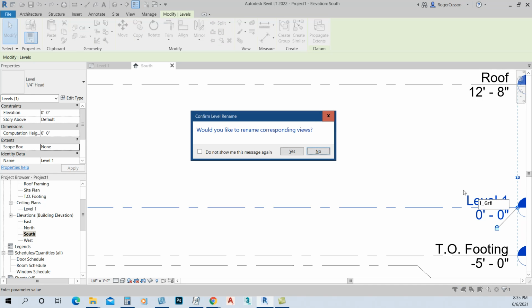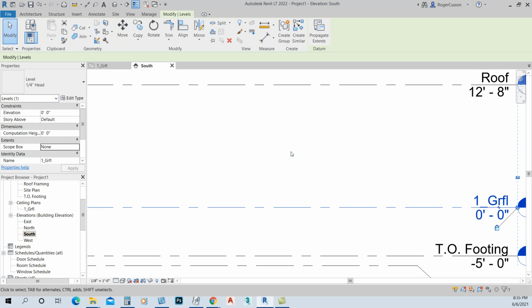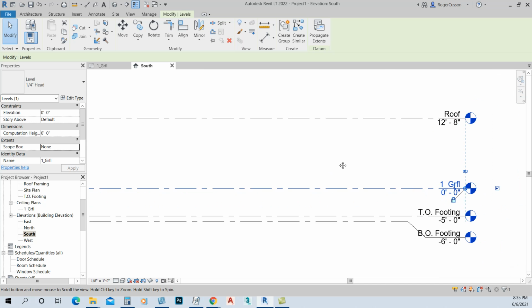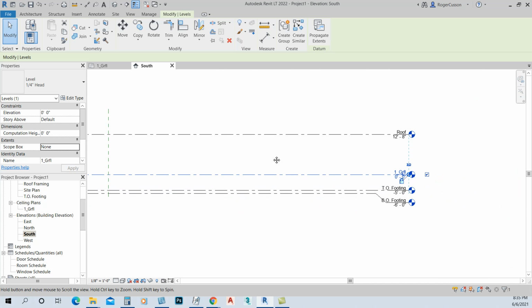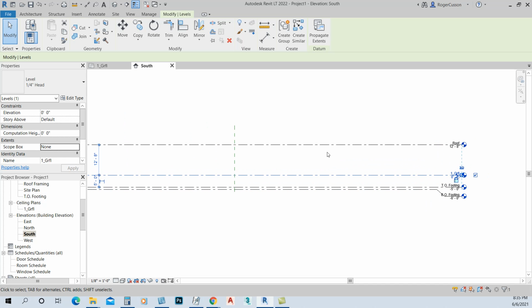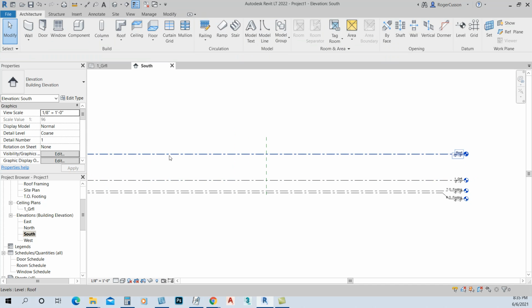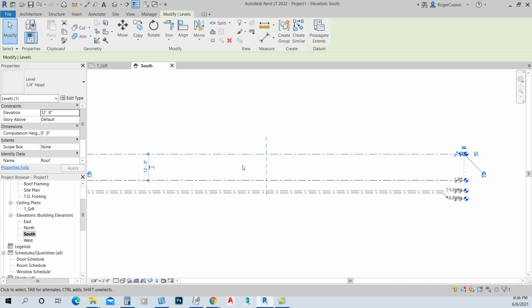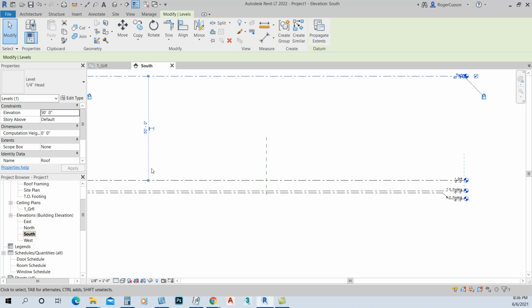Again, press enter, and it'll ask me here if I want to rename corresponding views. And when I click yes, you'll notice here that level 1 no longer is called level 1. So I'm going to create a few levels here, a few stories, rather than just a single level. First thing I'll do is click on the roof level, click on the temporary dimension, and then press 50.